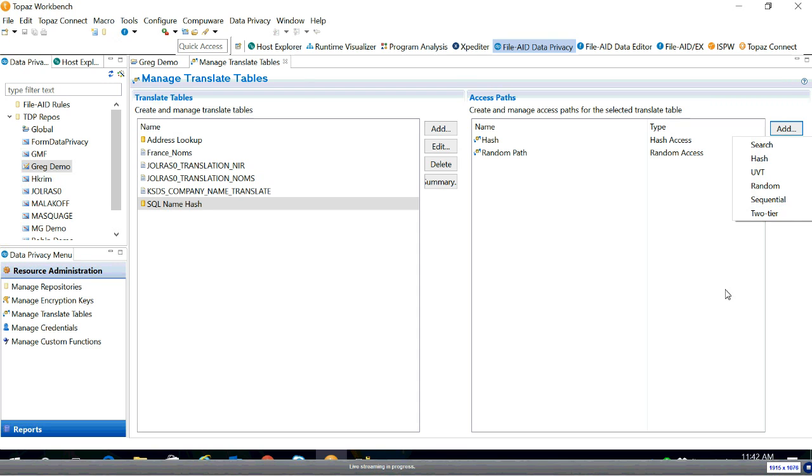Some other things we've centralized is the credentials to access those tables. You can also put your encryption keys, and they can be administered centrally by your data privacy admin. And also, we have the ability for you to add and write custom functions and add them to the product as if they were part of the product itself.